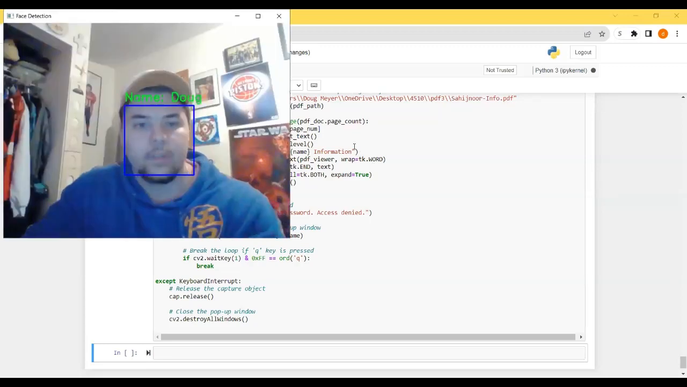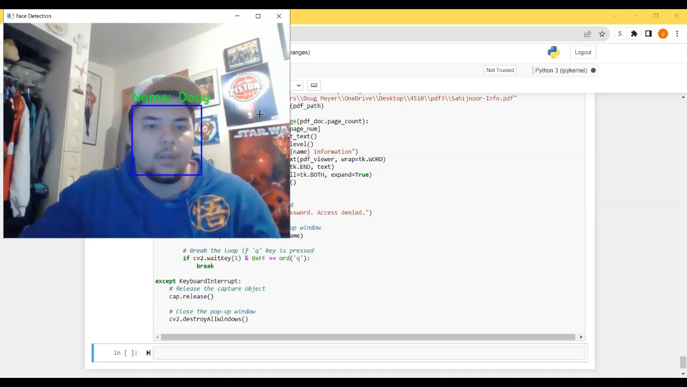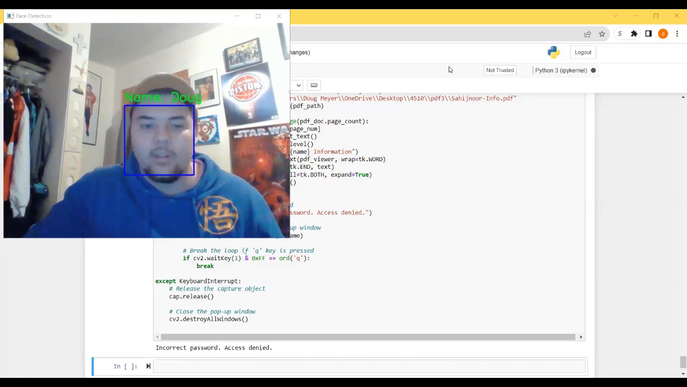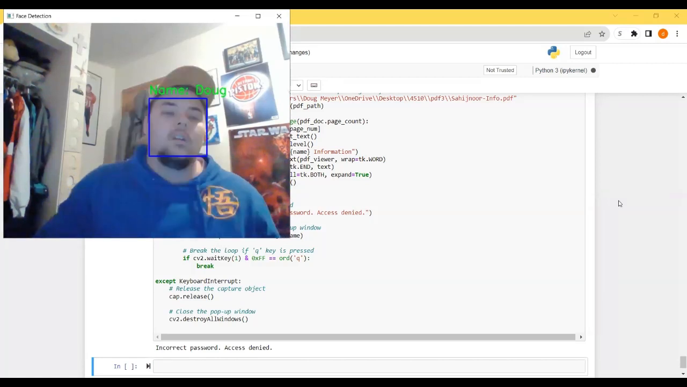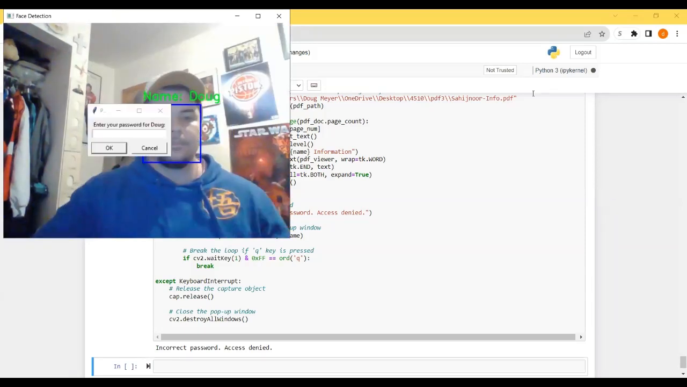So as you can see here, the face detection window popped up, and I have the blue box and my name above it. Now the password prompt just appeared. If I enter the incorrect password, I get an incorrect password, access denied prompt underneath it. And now I have to wait until the new password prompt appears. Okay, the new prompt is here. Let me enter it.